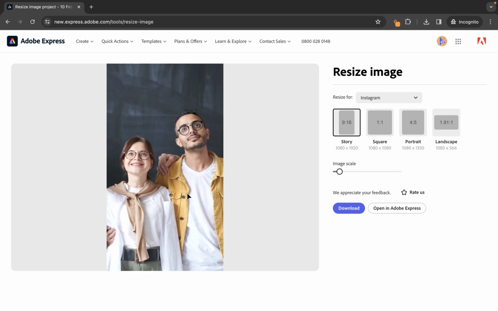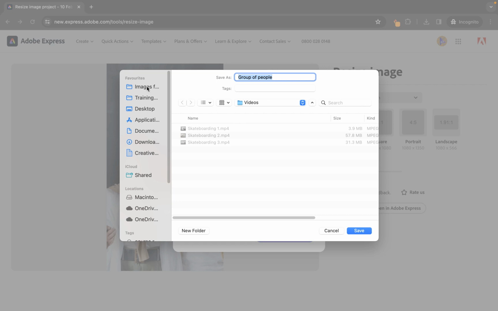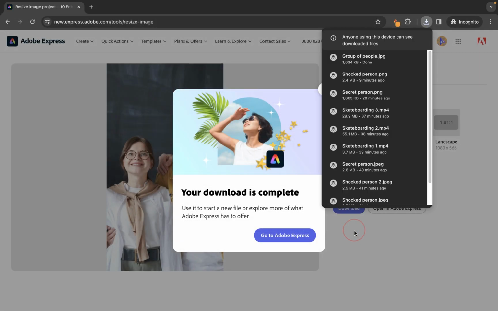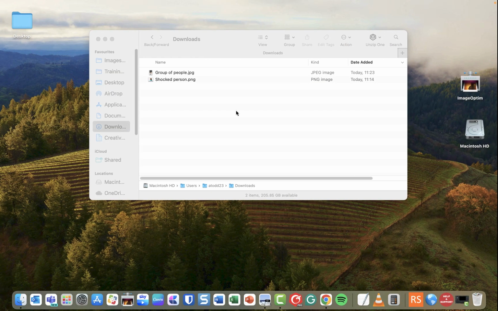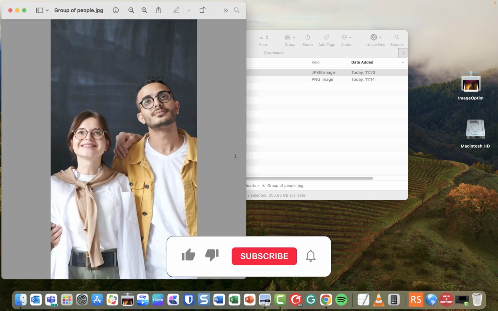And then if we're happy with that, we can simply click on the download button. So let's just click on download and it will ask us where we want to save this. So in this case, I'm just going to save it to my downloads here. And then it will take just a little second and you will see that the image will have been downloaded. And if I double click, you'll see we've got this JPEG of just these two people.